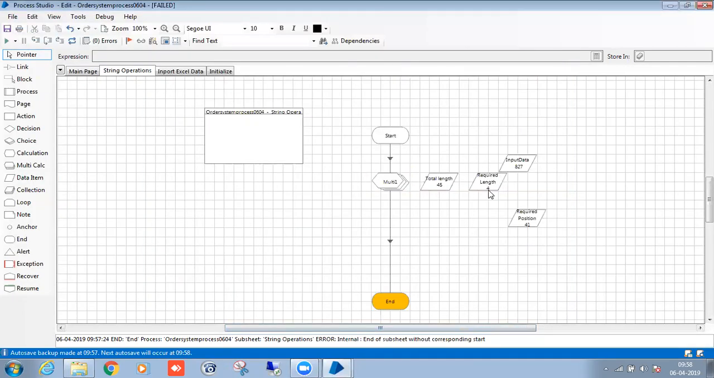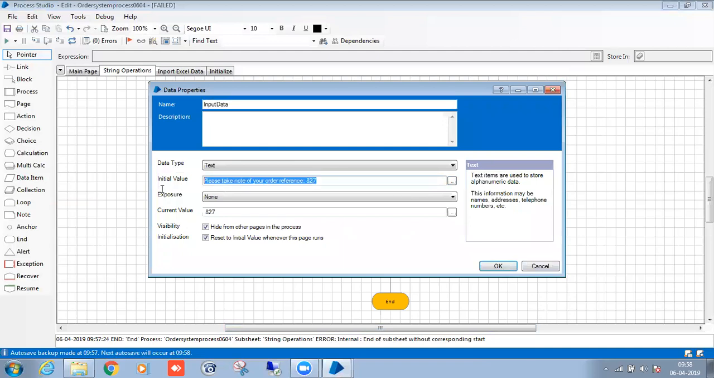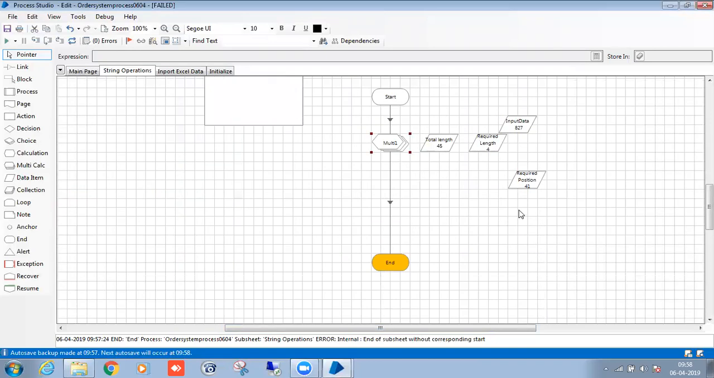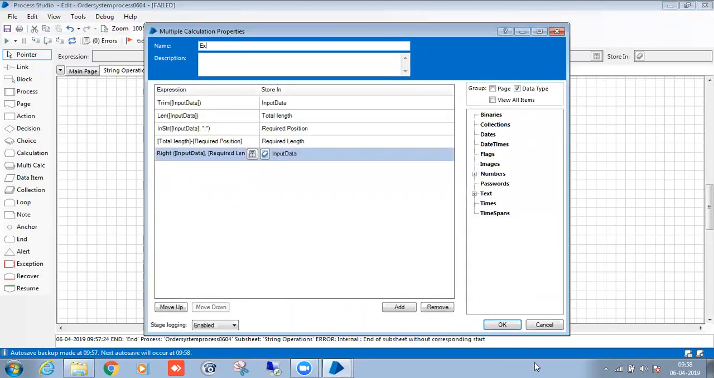So this is my input text. I'm trimming the text and finding the total length, and after that I find this position. Total length minus this position, if we subtract, the remaining is my required data, right? So that is my logic. Any questions here?